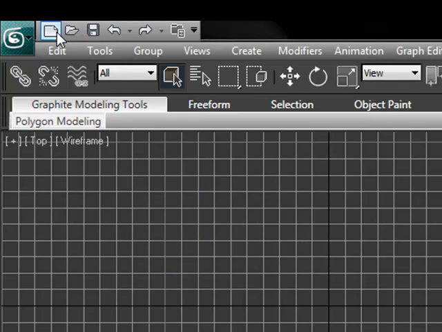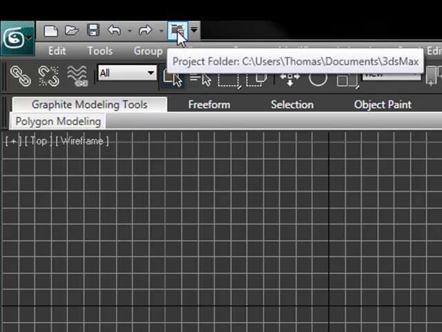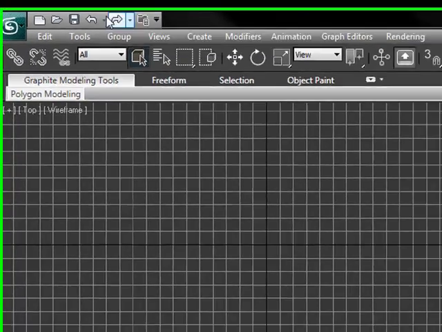Okay. So then we have several icons over here. We can create a new scene just by a quick link there, as well as open a file, save it. We can undo or redo. And last but not least, it's telling us where our project folder currently is.